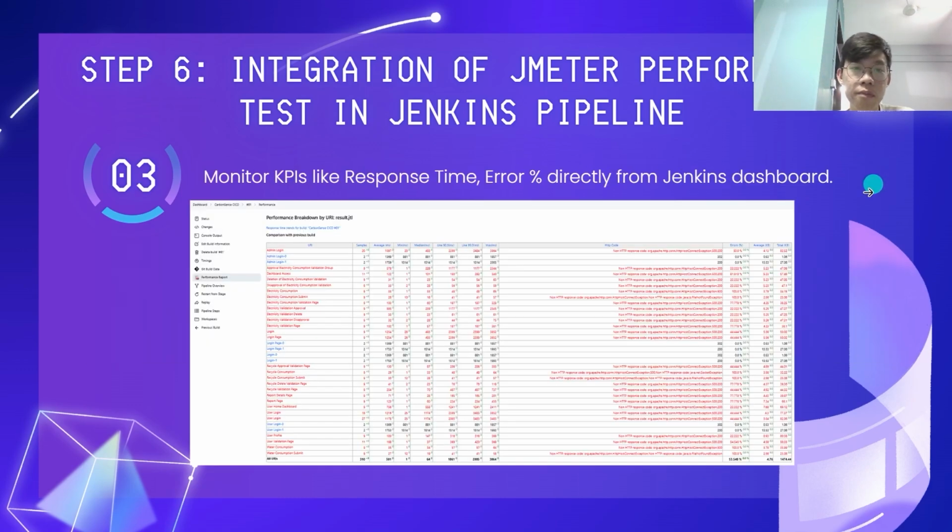Last but not least, once we have configured Jenkins together with JMeter, we're able to monitor KPIs like, for example, response time and error percentage directly from the Jenkins dashboard. In this case, we have more effective communication and are also able to view the KPIs directly from the dashboard, so that we know more about the actual time and also the responses in average among the KPIs.